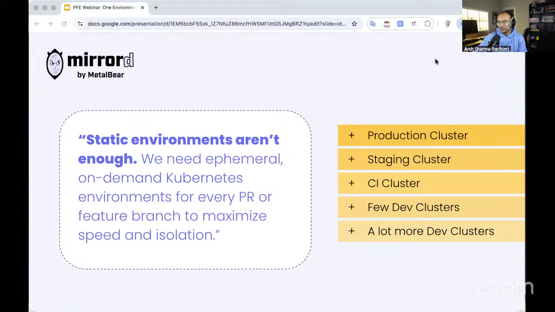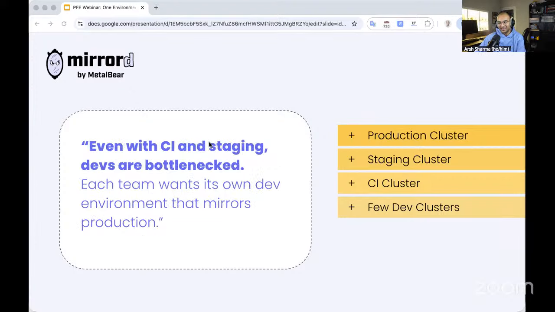I don't know which stage everyone identifies to be at right now, but if you could let me know in the chat, are you at this stage? Then you're going to get a lot of value out of this webinar. But are you at the CI stage, staging stage, or just dev cluster stage?